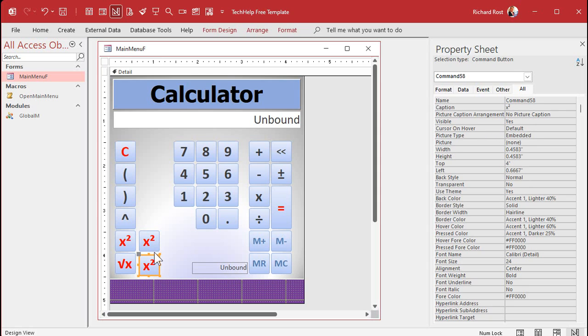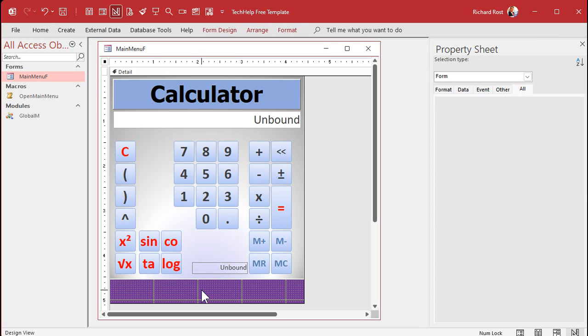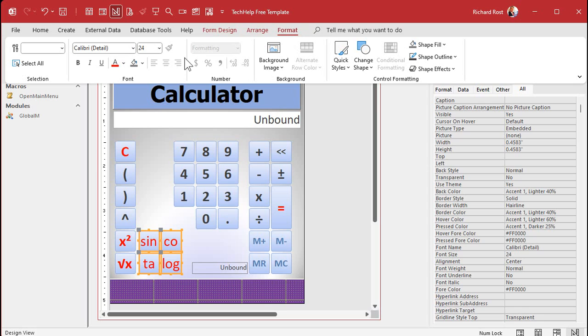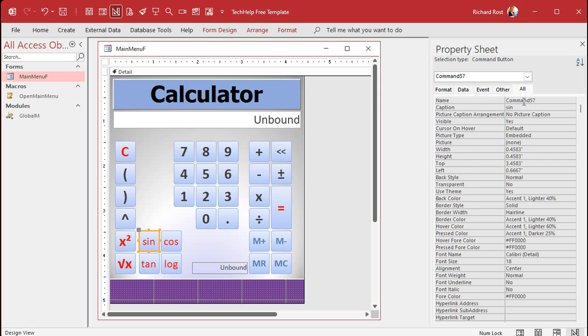Copy, paste. Come here. And then paste. Okay. Put them right down here. All right, this will be sine. This will be cosine. This will be tangent. And this will be log. And let's make these a little smaller and not bold. Let's go like that. Make the text a little smaller so we can actually see it. A little bit more than that. There we go.